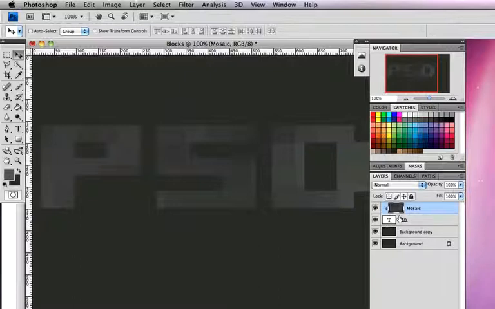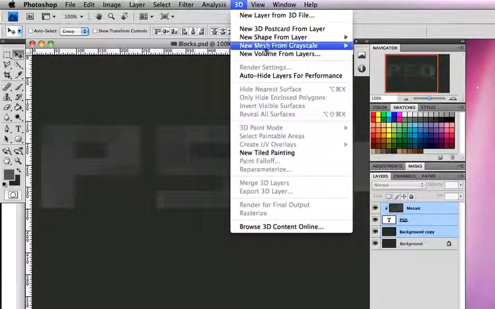Okay, now we need to select these top three layers. So I'm going to hold down Shift and click on the bottom one, and then we're going to come up to 3D, New Mesh from Grayscale, and we're going to go for a two-sided plane.